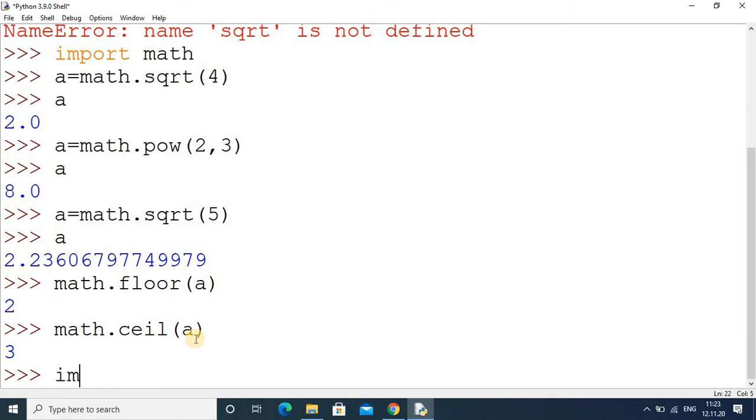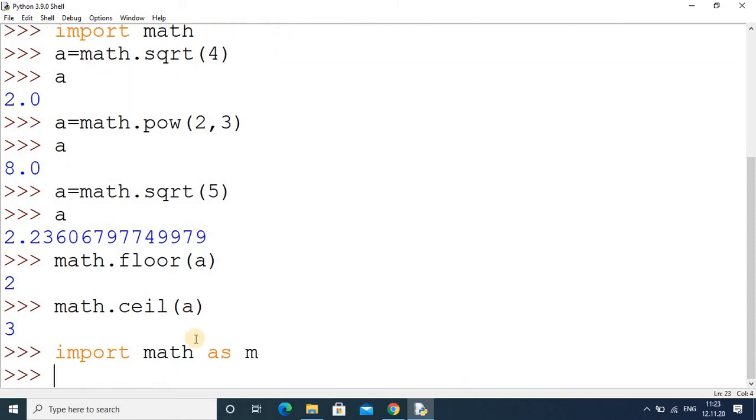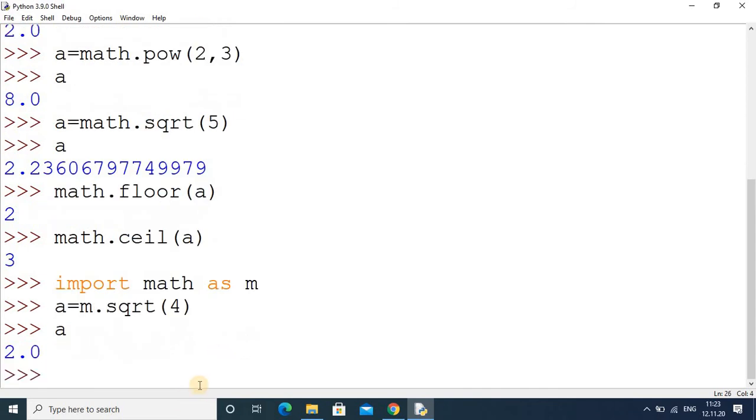Suppose I am writing import math as m. What happens is, in place of math you can write m. So here suppose I am writing a equals to m dot. Once you write m dot, it will be treated as math dot. You see many functions are available. So I am writing sqrt, the square root function of 4. Once we do this, we will check. You see the output is coming 2.0. So it is finally working.